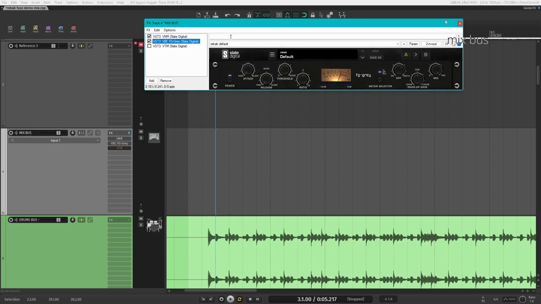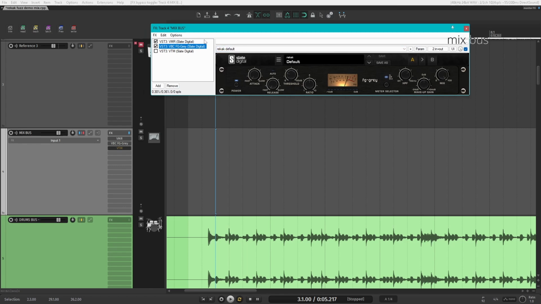FG-Grey. This is one of the most important parts. Really glues the whole package together. You can hear without it, the snare is unbearably pokey. With it, it glues right into the mix.